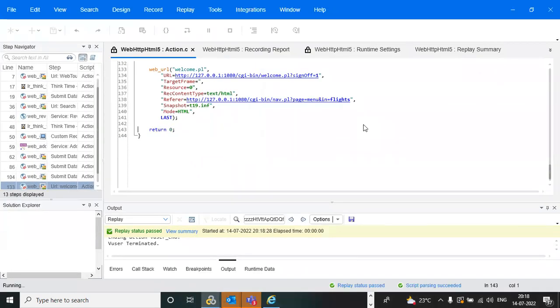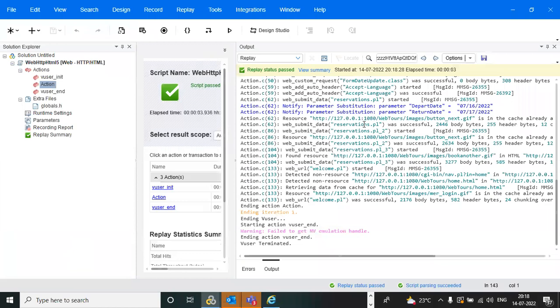See, for example, if you have not done the parameterization, then which date will it be? Maybe I recorded yesterday, so yesterday's date only will be there. It means your script will work with yesterday's date, a past date, to book the ticket. No, right? That is why, if a date and time is there, you must do the parameterization for the date and time.